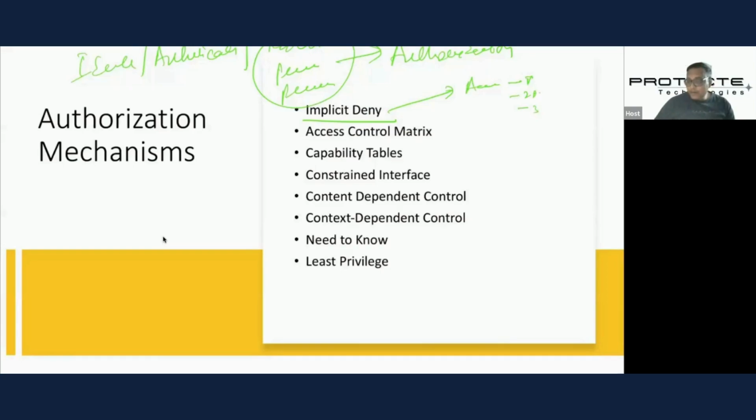Then you have something called an access control matrix. Authorization in an organization used to be done with an access control matrix. If you look at AD, Active Directory, it is nothing but an access control matrix, okay? It's basically what all you have access to, okay? And that's a simple access control matrix. You also have capability tables that allow you to tell what you can do on a particular subject, okay?